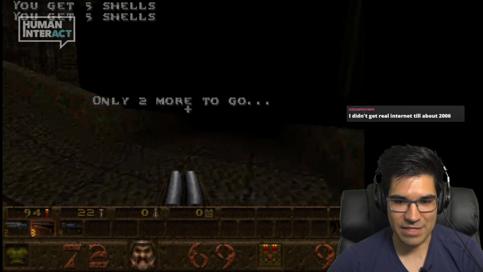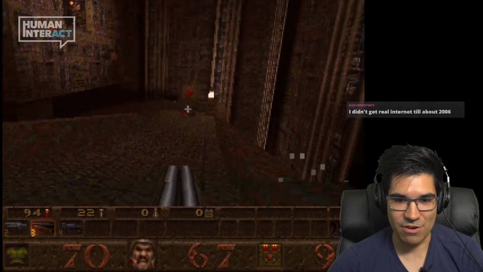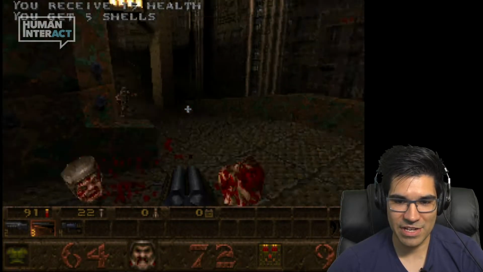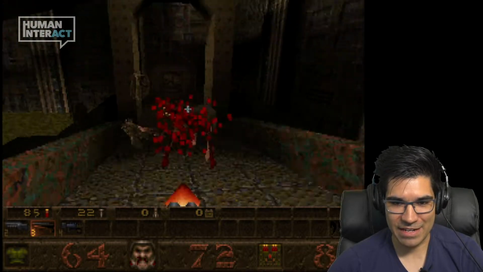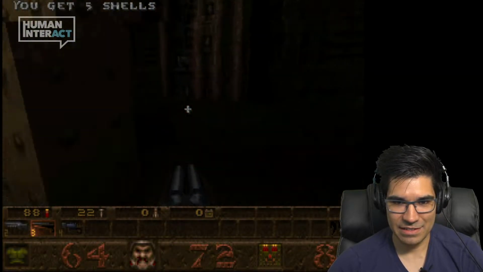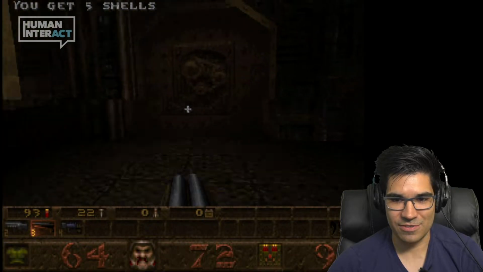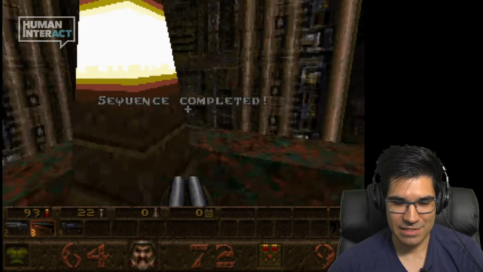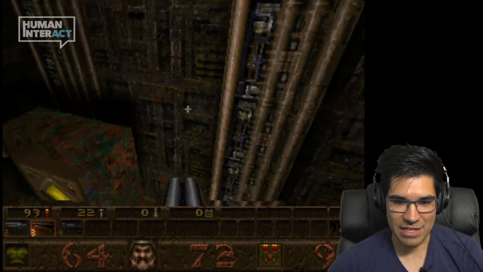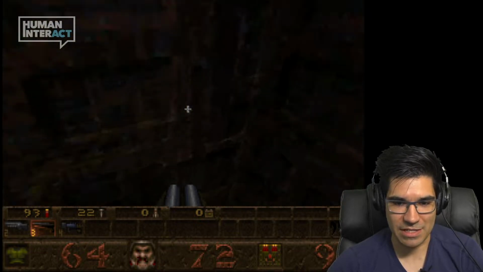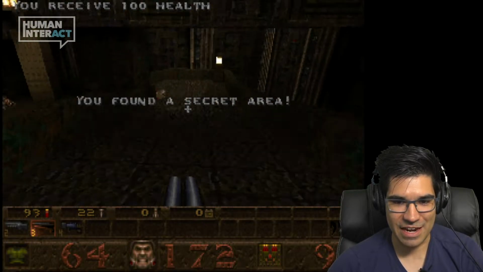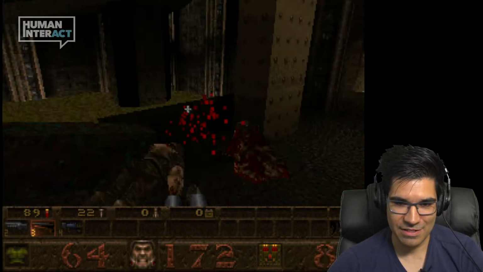Also, what's great about this game was the dynamic lighting. The fact that I'm going through places and now the lighting's changing, which is kind of crazy if you think about it. I didn't hit the last switch. So if I go down here, it says you must push the three buttons. I'm going to hit all of these secrets as well, because I remember where all this stuff is, which is kind of crazy that I still remember this after all these years.